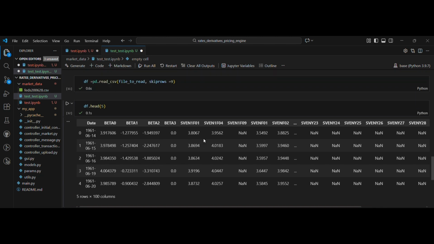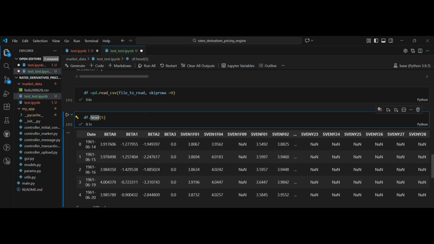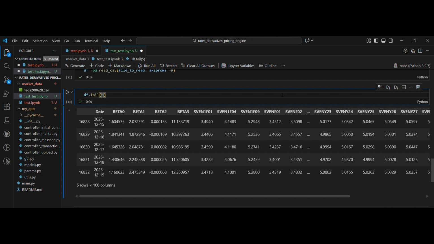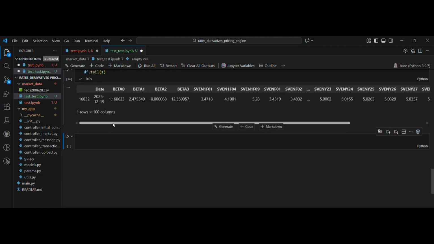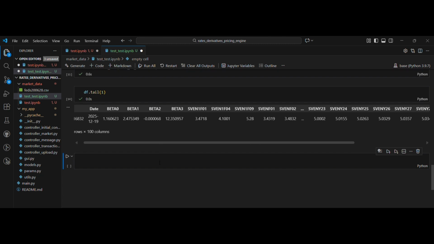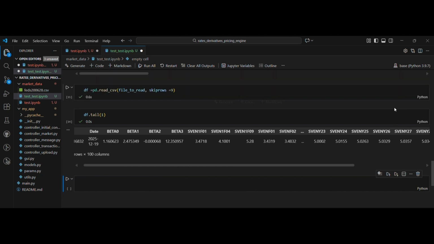As I only need the spot term structure, what I really need is this one, up to the last line of this entire data structure. So later I can just save it properly as the new CSV file, and later I can use it in the modeling. Cool, so that's all for this demo.